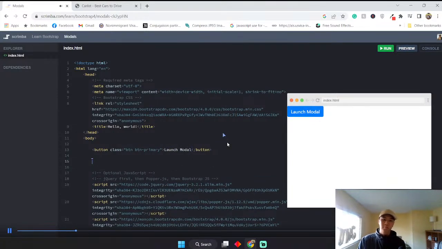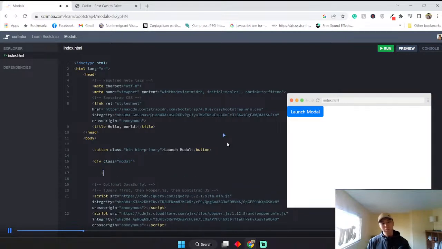So I'm going to create a div with a class of modal. And that's all we need for now, so just close that off. And this modal will need a number of nested divs. So we're going to go through this now. The first one is modal dialog.